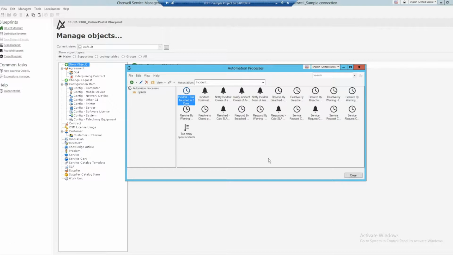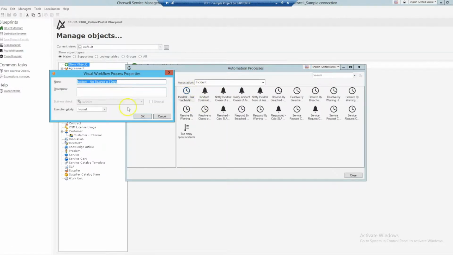Today we're going to be looking at out-of-the-box automation processes for the incident business object. So the first automation we're going to be looking at is a visual workflow. Incident not touched in 3 days.